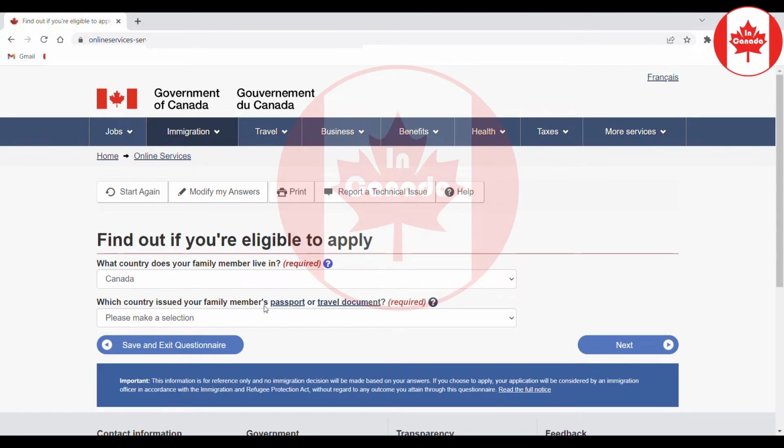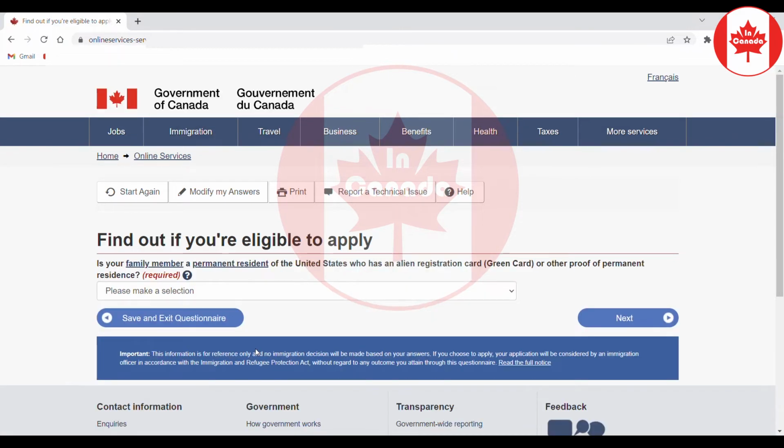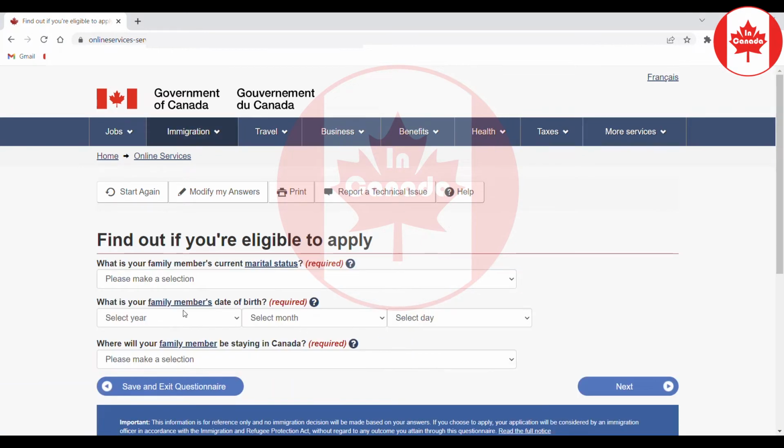Which country issued your family member's passport or travel document? I will say PAK. Click Next. Is your family member a permanent resident of the United States with an alien registration? I will say no. Click Next here. I will give the family member's current marital status: married. What is your family member's date of birth? I will select the date of birth that my family member has as per his/her passport and national identity document.